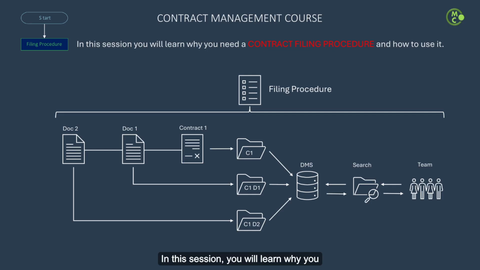In this session, you will learn why you need a contract filing procedure and how to use it. The filing procedure explains how the contract management documents must be saved in the document management system. This is very important if you want to look up and read a document.